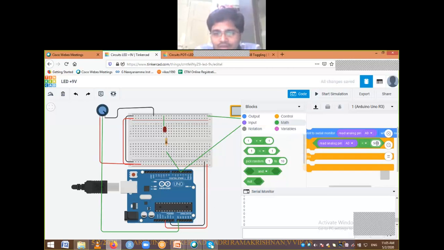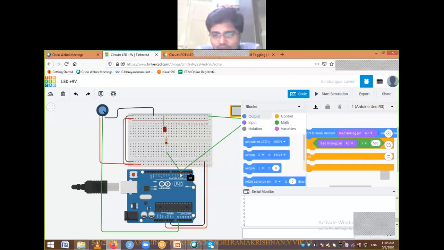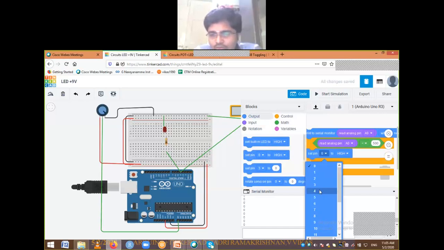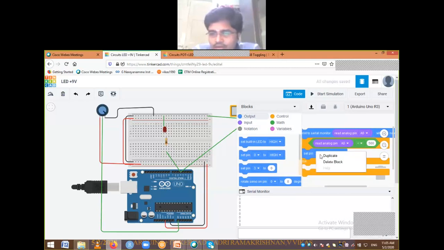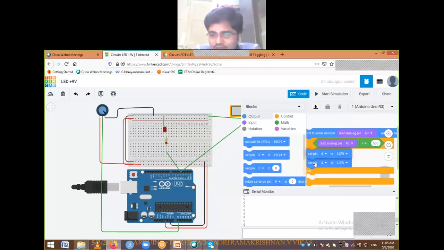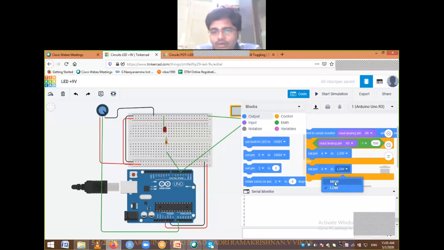So for making the LED off, we need to go for output. We connected the LED to the fourth pin, so just go and check set pin to high. This particular pin, the fourth pin, I want to make low. Again, I'll duplicate the same pin. If that condition is not satisfied, that means if the value is greater than 500, I want to glow the LED.